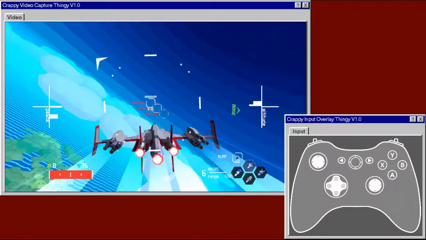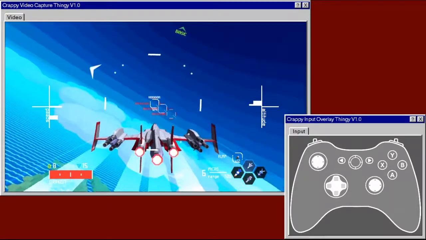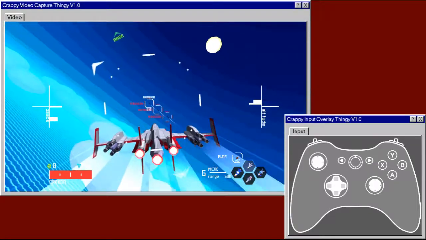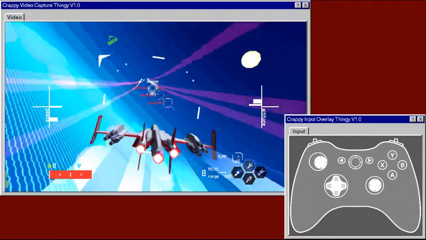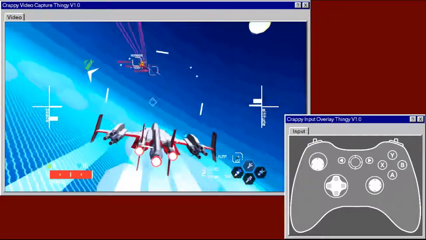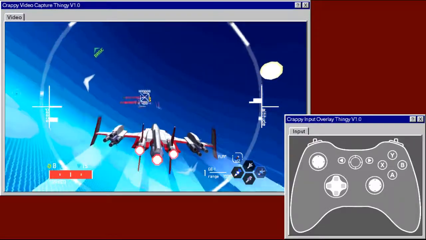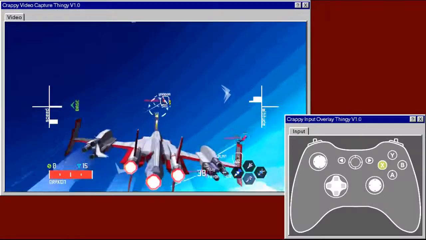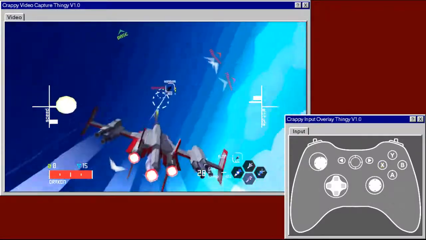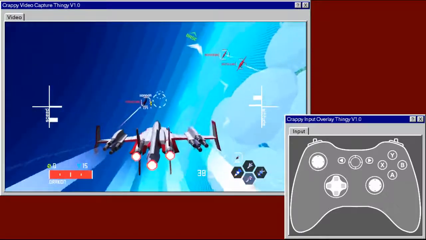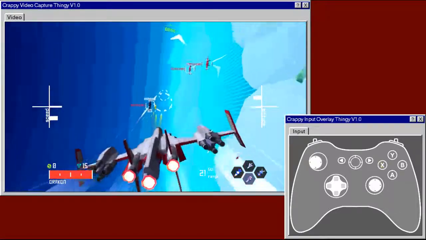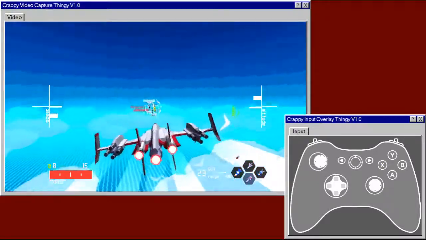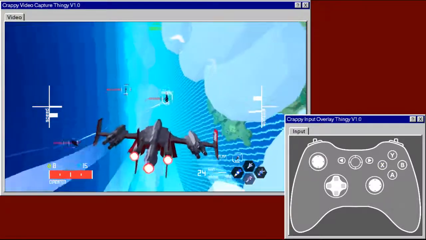Alright. Gotta focus on the mission here. Got some drones over to my left, about 11 o'clock. I should lead him. Always lead your sight. Shoot where they're going, not where they are right now.